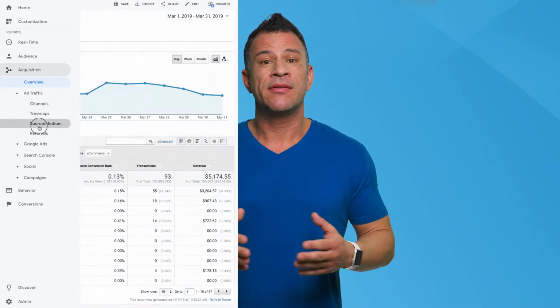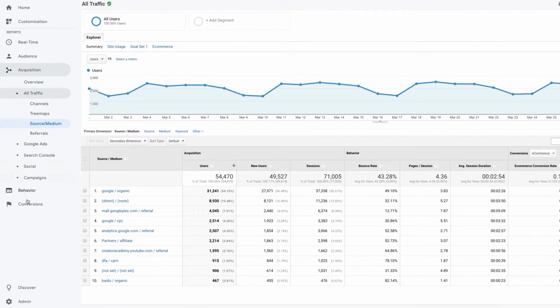Second, go to traffic, all traffic, and then source/medium. In this section, you'll want to see who is sending you the traffic. It is important to note that a lot of your traffic is not going to be trackable. If you send out an email to your audience and they are using Gmail, for instance, you will not necessarily be able to track that in Google Analytics.